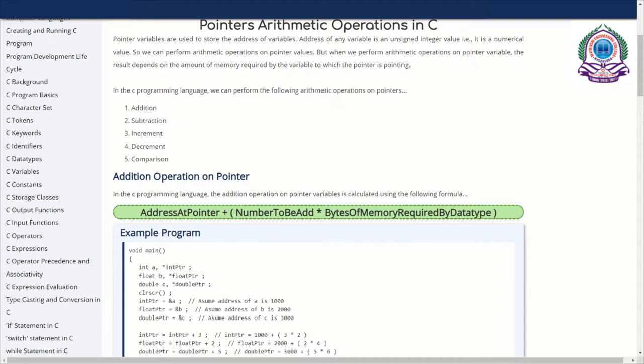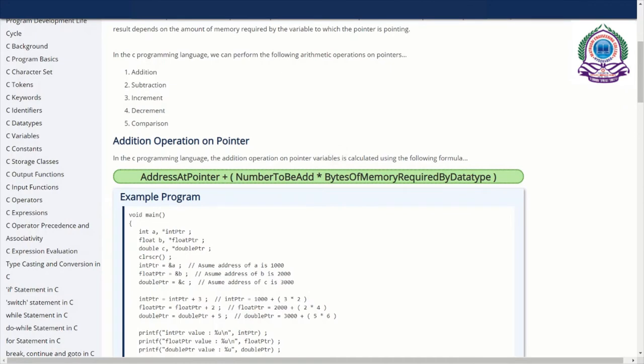So we can perform arithmetic operations on pointer values also. That means to go to the next variable's address, we go for pointer arithmetic operations. The result depends upon the amount of memory required for the variable the pointer is pointing to. What can we perform on pointers? Addition, subtraction, increment, decrement and comparison. These can be performed on pointers.